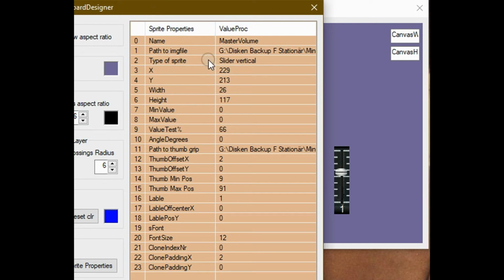and you just click and change them. First is the name of the item, and I named it master volume. You can name it anything. Here is the path to the picture and the type of item. Here is a vertical slider. Here is some strange value. I want to change it to like 256. So the maximum value that it gives is 256 in this case.